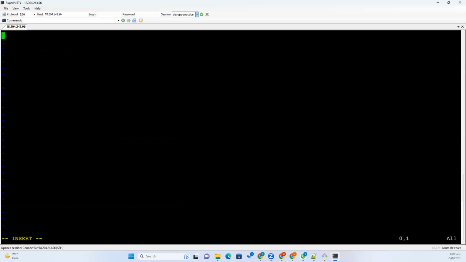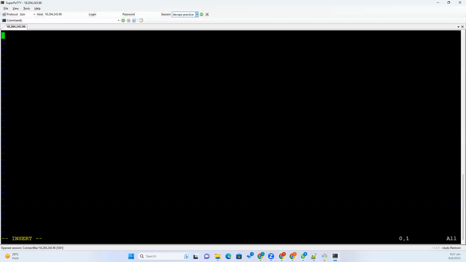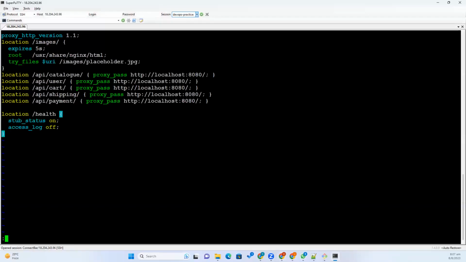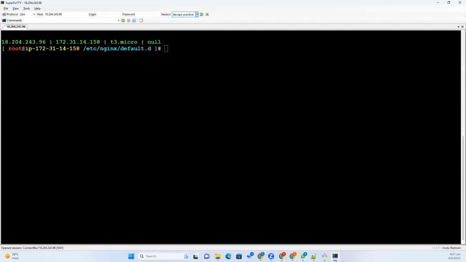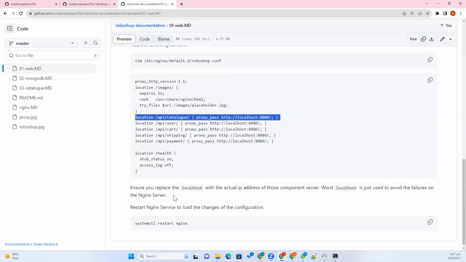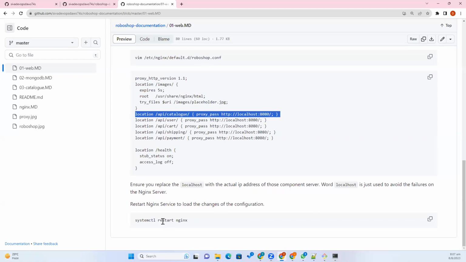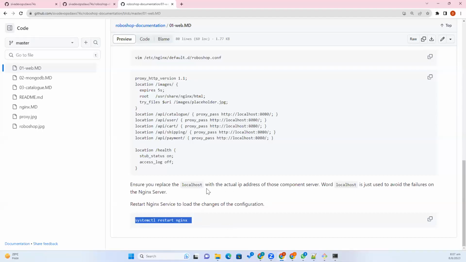Okay. You know this vim editor. Copy this and do this: write, quit, enter. We haven't configured our catalog yet, just to reduce the errors. When you do the configuration, you always have to restart. So you have to replace it with the actual IP address whenever you have done configuring our catalog, cart, all those things.